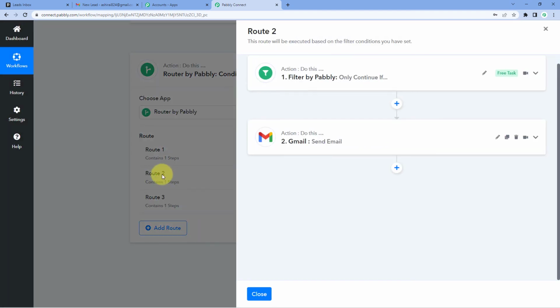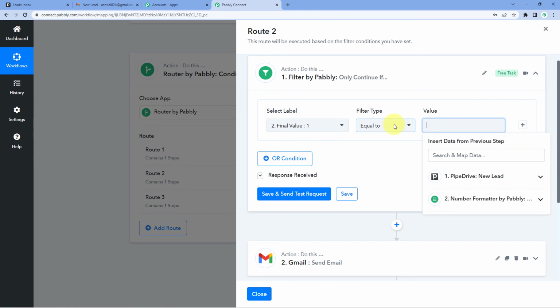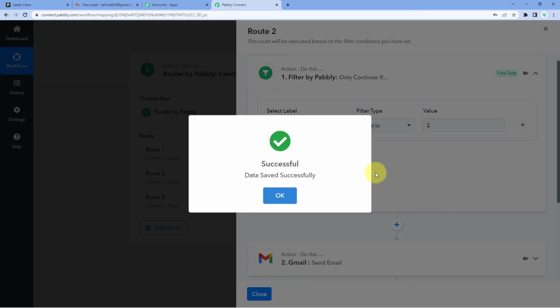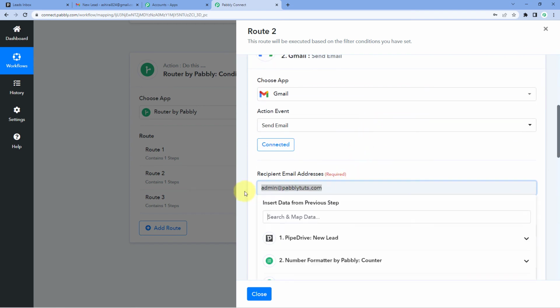Now after cloning it, we will go to route 2. Here in the filter section, as I told you, we will change the value to 2. So if the final value in the counter is equal to 2, the automation will follow this second path. Let's click on save. And after that, we have to enter the email address of our second team member here in the recipient email address of route 2.